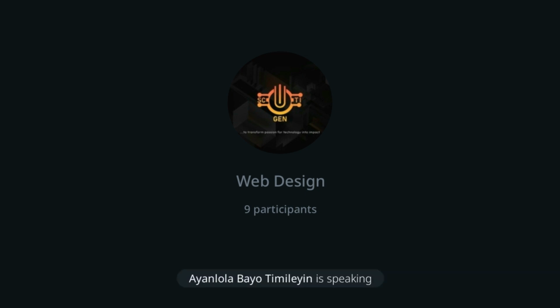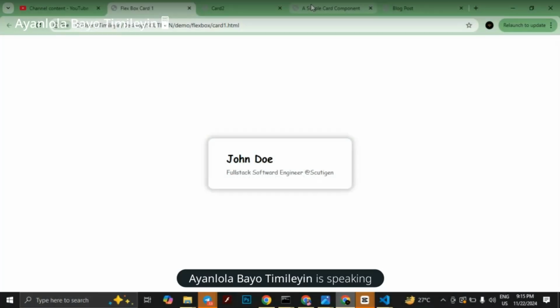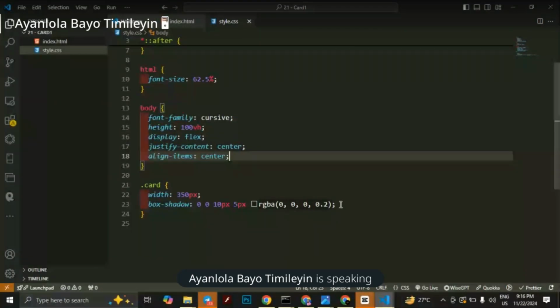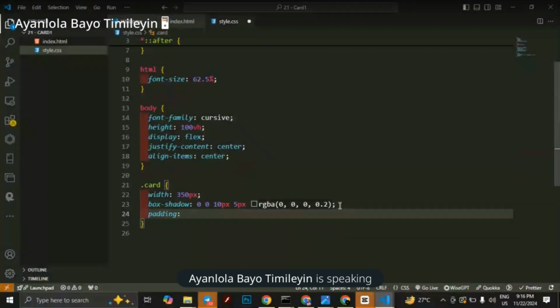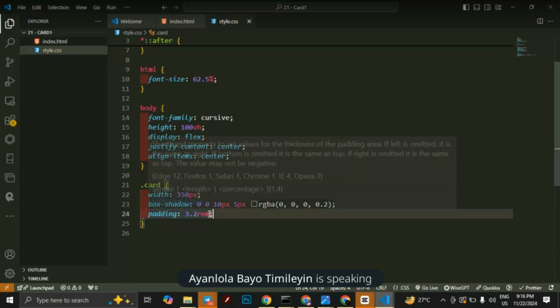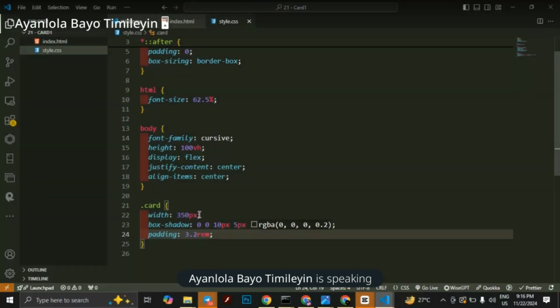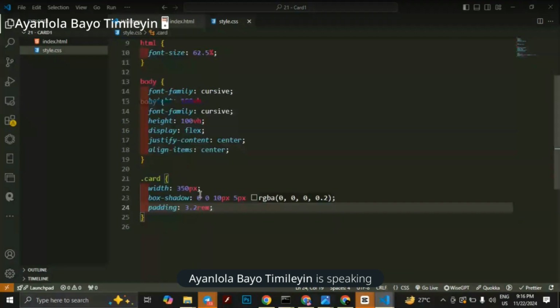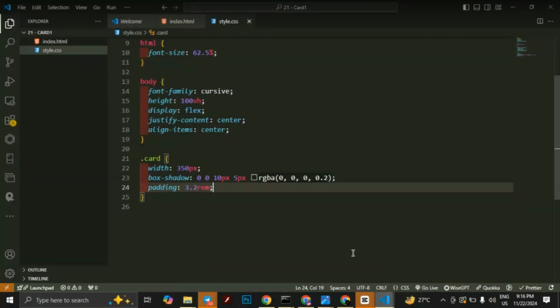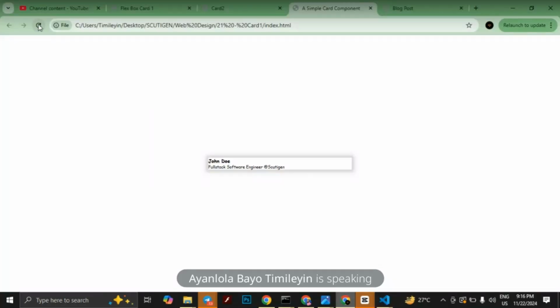So padding has to be on the card actually, not the body. On the card, I have padding of maybe 3.2 rem. 3.2 rem is also equivalent to 32 pixels, because if you multiply 3.2 by 10, it will give you 32. All right, so 3.2 rem, refresh.